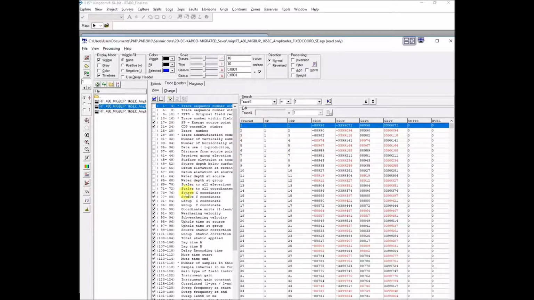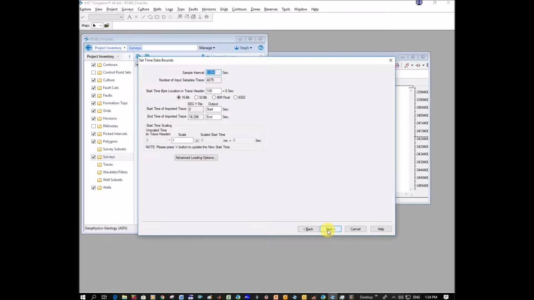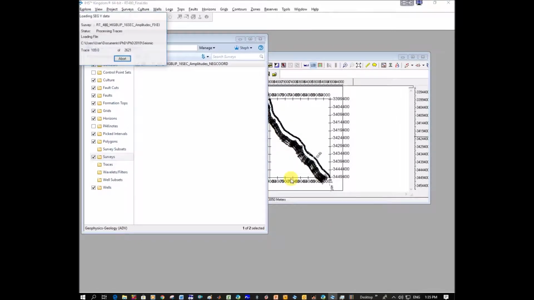That doesn't help. Down here, byte 76 and 77 on the source X and Y. And as you click stuff on and off here, it shows it on the right hand side. So that's the easiest way to figure out what byte numbers to put in. And you click next, and next, and finish. And it loads in the traces.